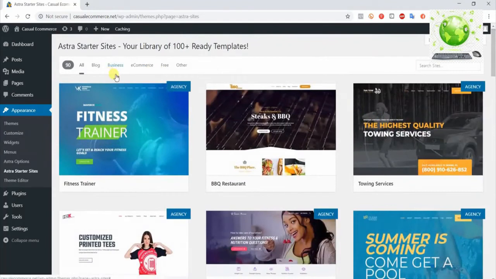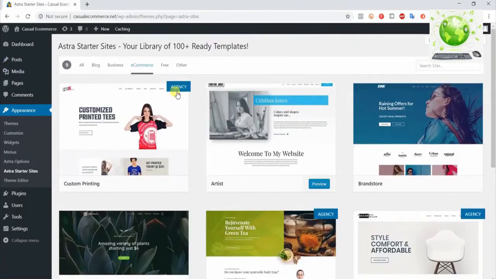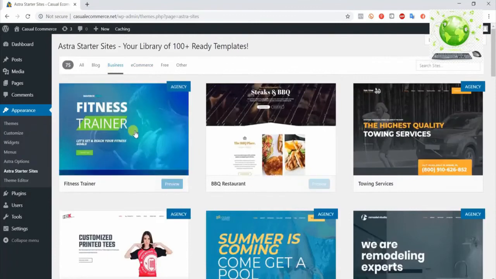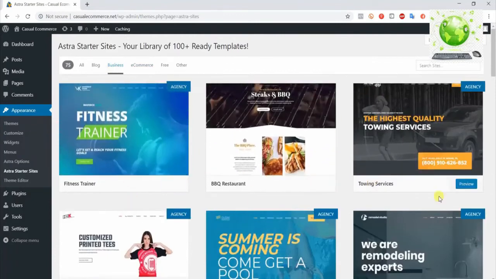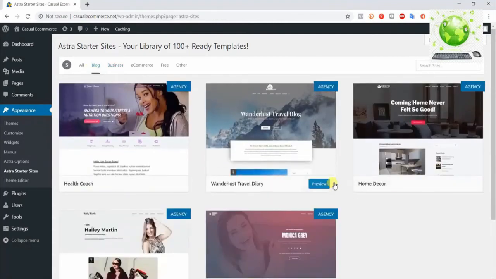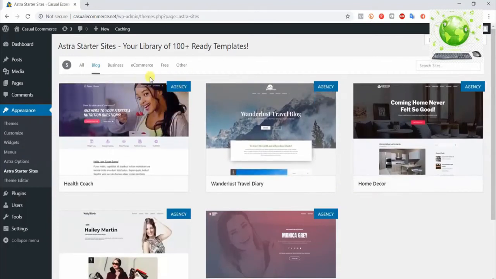And you can see there's different categories. Depending on what purpose you're building this website for, you can look at the different categories. If you're building an e-commerce store, you can look at e-commerce. If you're building a business or an agency type site, you can select one of these. Or if you're just building a blog or personal website, you can select one of these. So there's a lot of different options, and you can look through them and preview them.